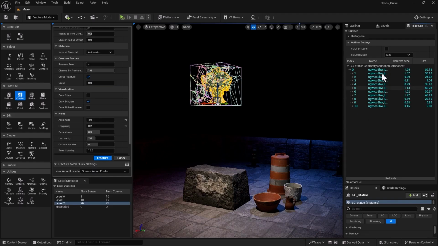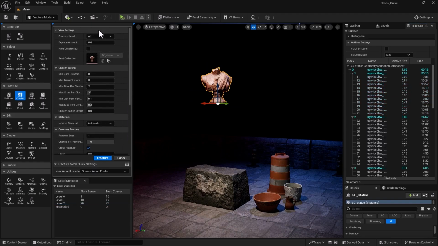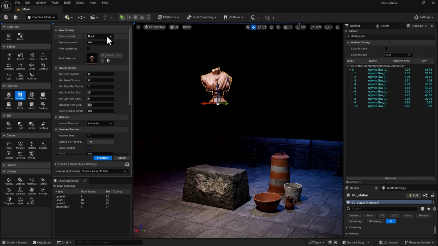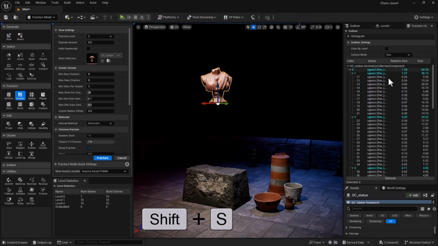Now, why do I keep talking about these? Because when it comes to selection, understanding how the hierarchy works is quite important. Now I don't need to fracture anything any further. I've got 2 levels. And by the way, if you want to navigate through your levels using the hotkeys on your keyboard, Shift W and Shift S are the ones that you use. So Shift W goes to level 2, level 1 and root, and then Shift S goes to level 1 and level 2, and it gets reflected in your fracture hierarchy as well.